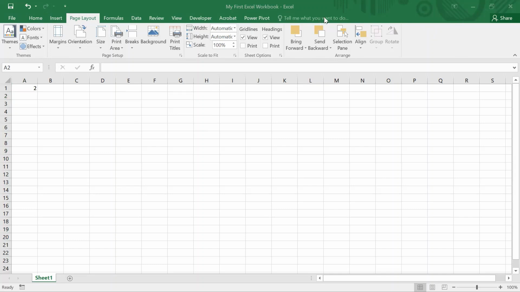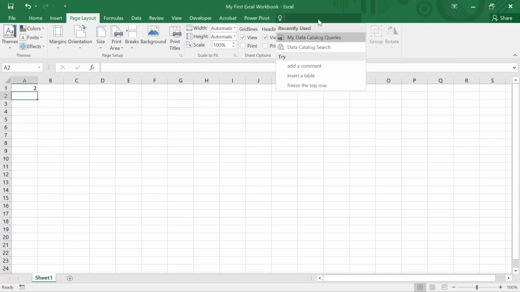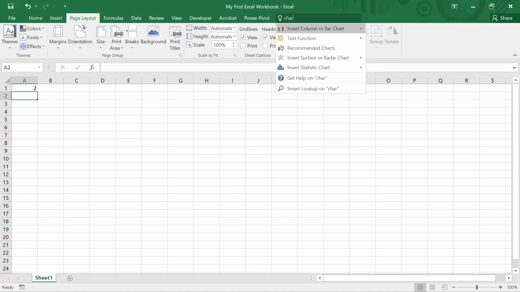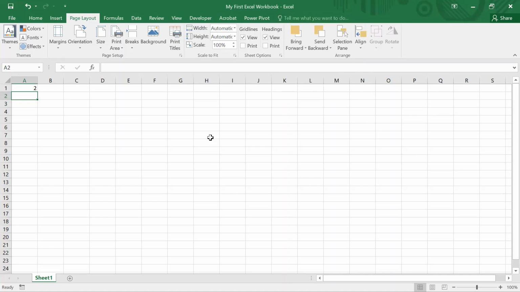And on this ribbon, you have Tell Me What You Want To Do, which you can use to find certain commands when you do not remember where they exactly lie. So if I want to find out where the charts are, I can just type in chart and it will give me all the menus which are related to charts here.